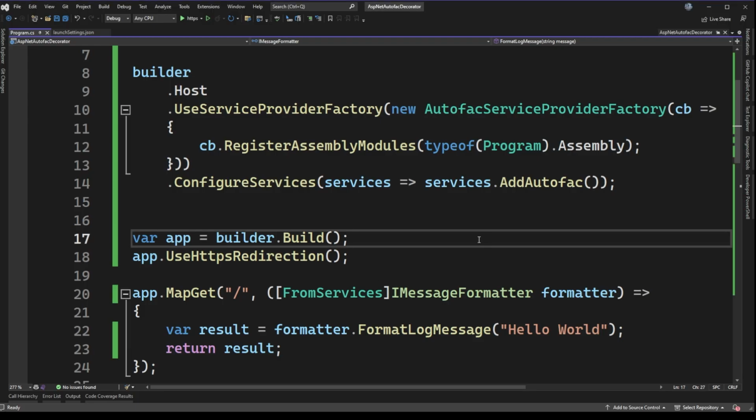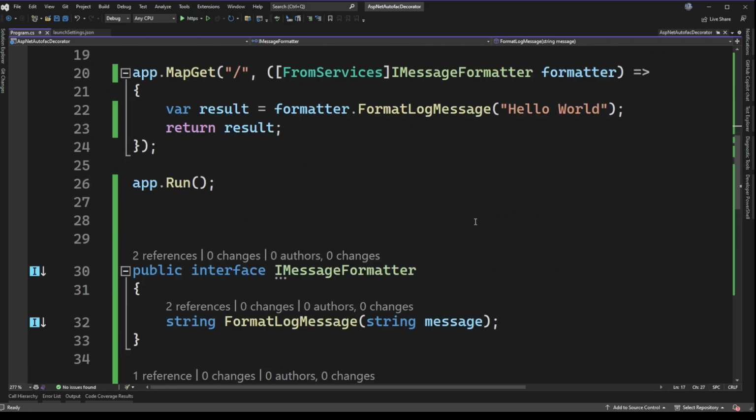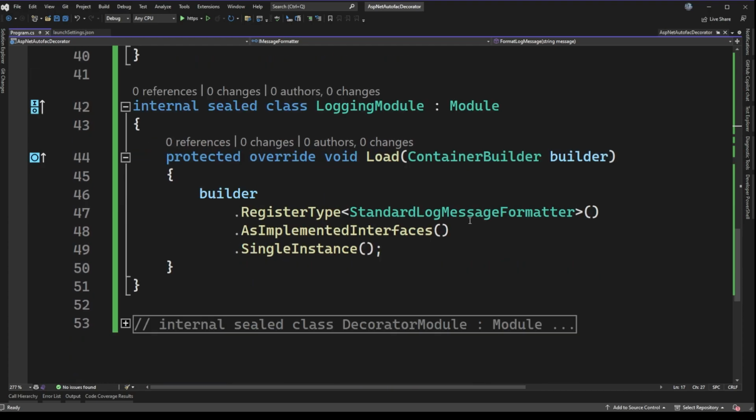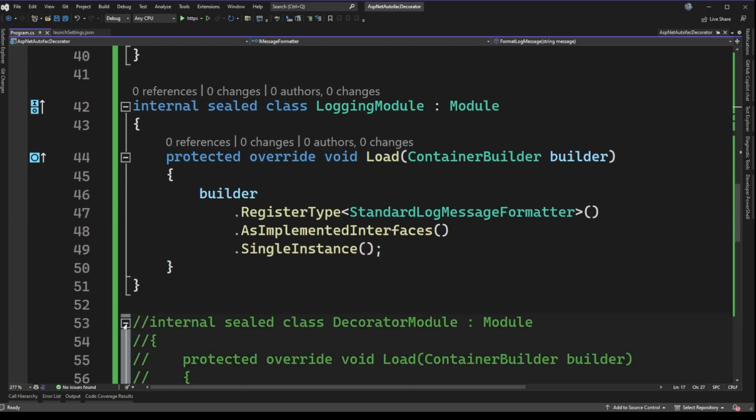Okay, now that we have the boring part out of the way, let's go look at how we can decorate this and make it totally awesome. So from here, what I want to show you is the code that I have at the bottom of this file that's been commented out and hiding from us. And we're going to look at that right now and see why this is so cool.